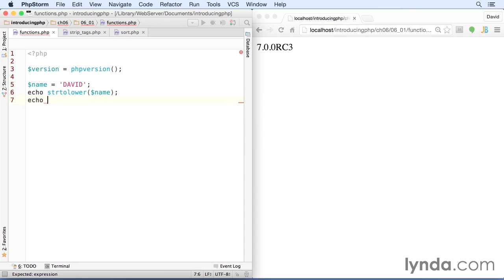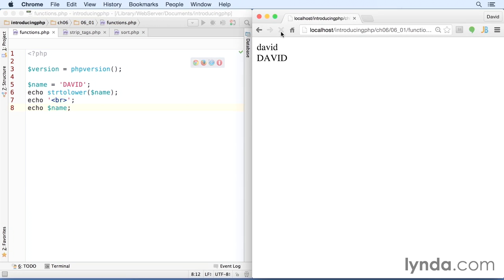Then I'm going to display a line break, and then the value of name. So if we save that and reload the page in the browser, there is the value that has been converted to lowercase, but here is the value of name. It's the original value of name and it hasn't been changed.